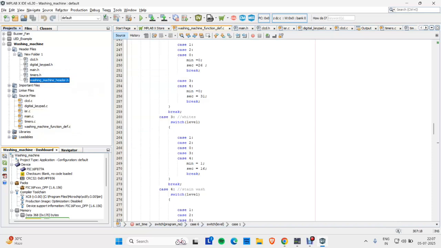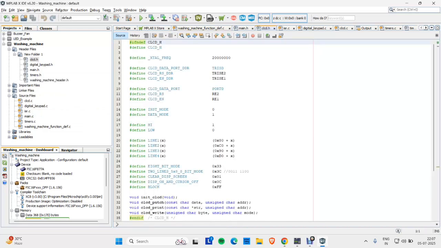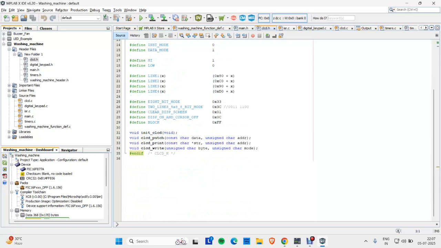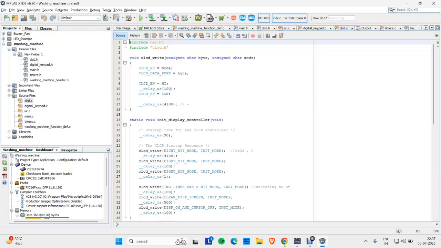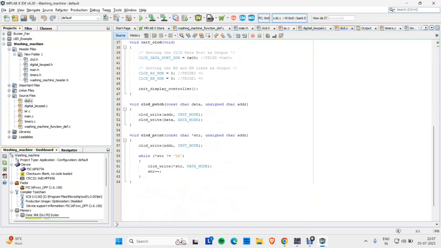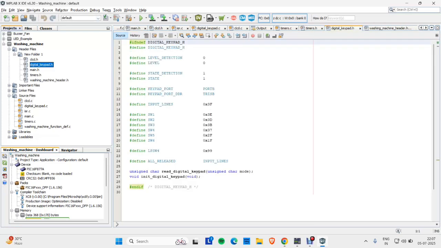In these source files, all these header files were being used where macros were defined. For example, if I show you the clcd.h, here all the macros and functions were defined, for example clcd put character, clcd print, clcd write, which help in the implementation of the program. We define the hex file here, and then we define functions such as clcd write, static void input display controller, and so on, like void print, display, put character. Similarly, in the digital keypad, we define all the macros, we define keypads, and we define all the switches and their implementation. For this, we use the chart that was given to us.